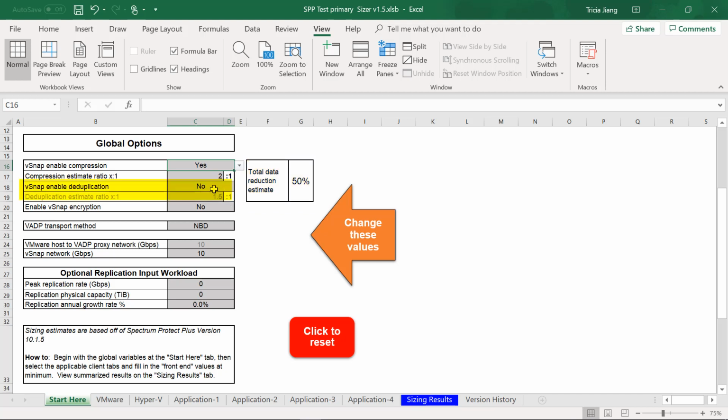If you decide to turn on deduplication, you can go ahead and change that to yes. And the default that the spreadsheet is set to is a 1.5:1 ratio. You can change the default deduplication rate if you think you have an overall different deduplication rate for your environment. And in a different video, we'll show you how you could change it if you have a different rate for a specific application.